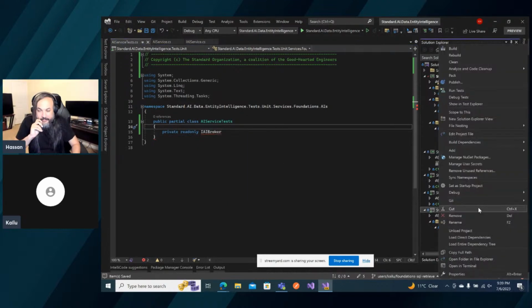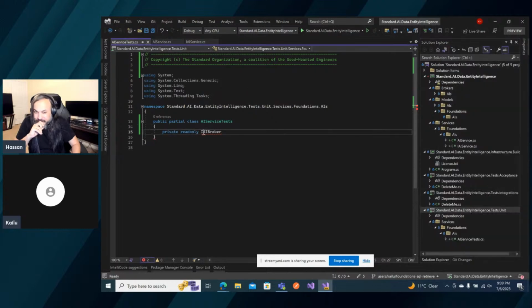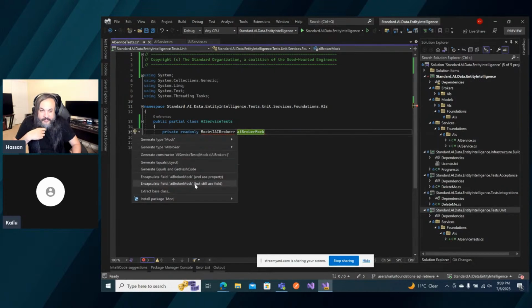So, BrokerMock, right? Oh yeah, BrokerMock. It'll pull it for you if you do Ctrl+period. Mock is popular enough at this point in time. There it is.